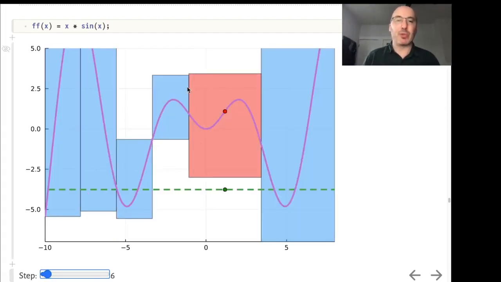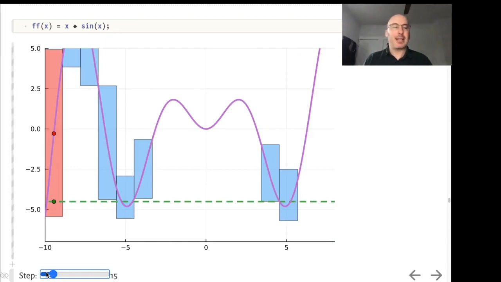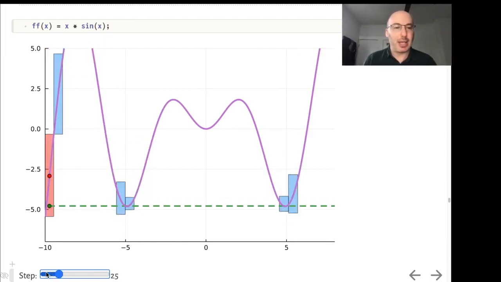And we continue doing that until we find a box like this one, where the interval evaluation of the function lies completely above the current upper bound, which means that the global minimum of the function cannot exist in this box. And so we can just delete it, and we carry on. And so we carry on bisecting and deleting boxes until we find the global minimum.